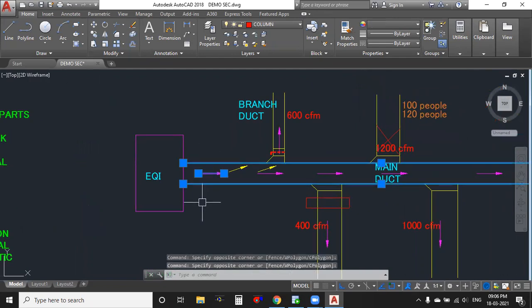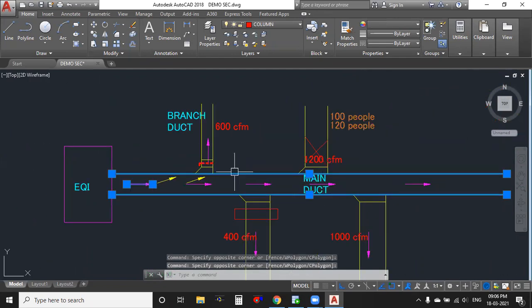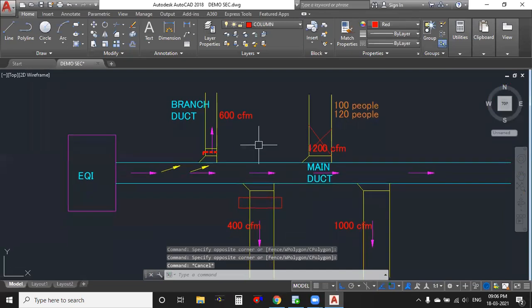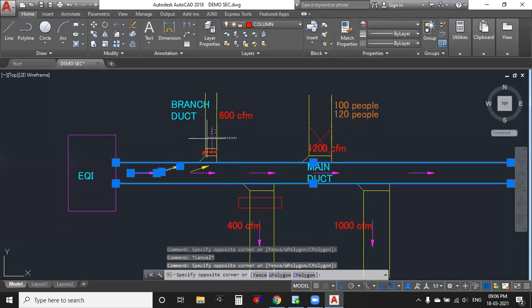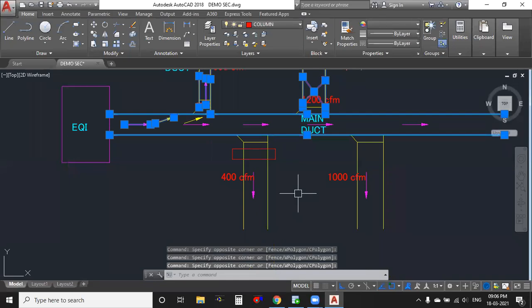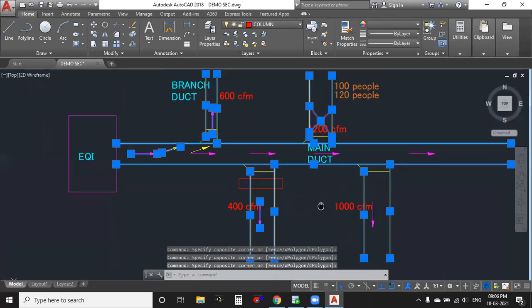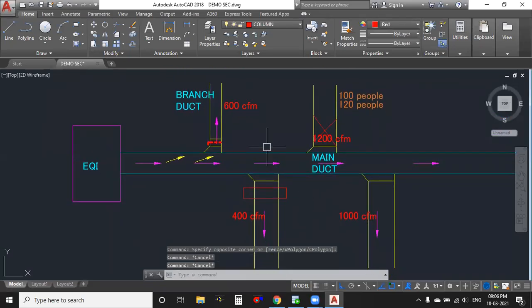So this is our main duct. From the main duct we are connected to 4 branch ducts, right? So this is my main duct, and to it we connected 4 branch ducts. Let's consider this CFM only: 600 plus 1200, 1800. 1800 plus 1000, 2800. So 2800 plus 400, 3200.